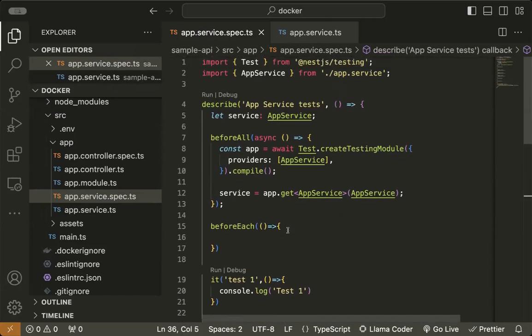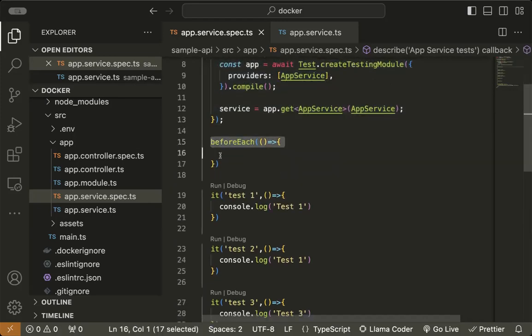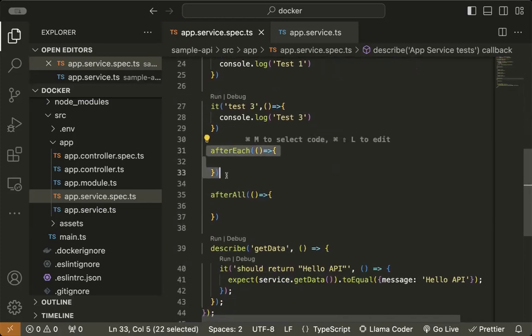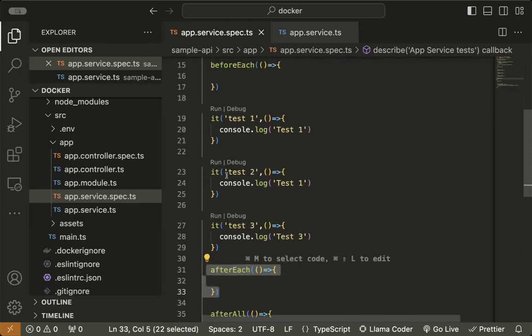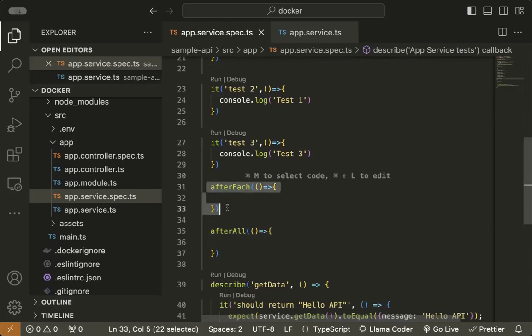So you get the idea. With beforeAll, we create everything. With beforeEach, we clear data and prepare the data. And with afterEach, we can also clear data. Sometimes it's not always mandatory, but with afterEach we can do things like sending a file, or notifying something after every test is executed.